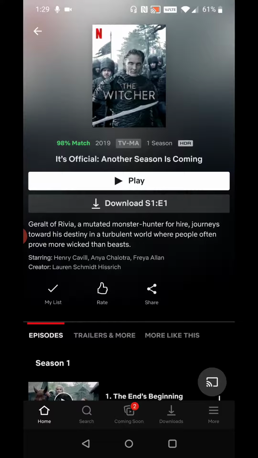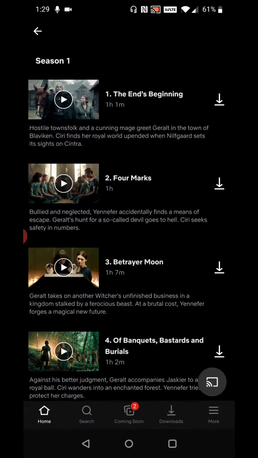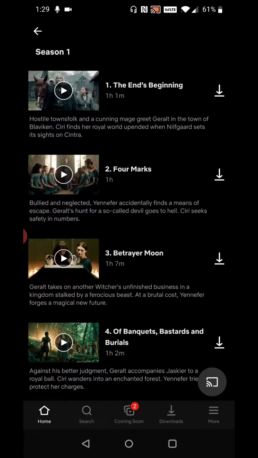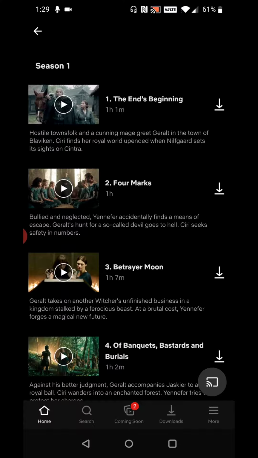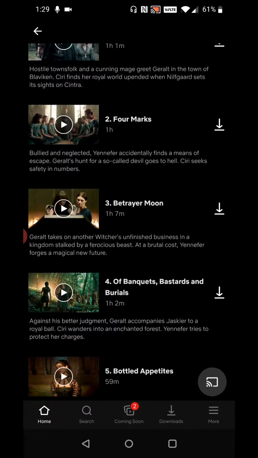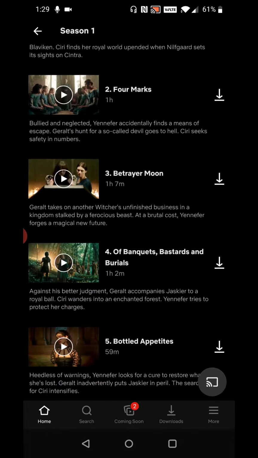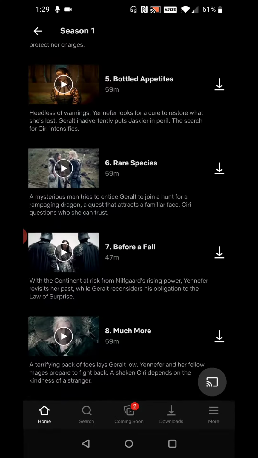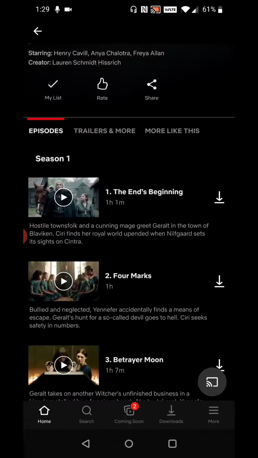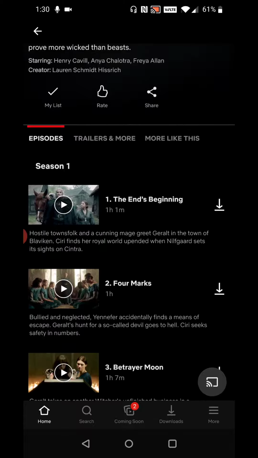So let's say you're interested in The Witcher. Again, right there below it where it says play, it has download. And you can also scroll down and see that there's this little download symbol next to every single episode of the series that you're interested in. So you can go ahead and download a number of episodes and then watch them when you're away from your house. It's a great way to save on mobile data when you download on your home internet connection, and then watching when you're away from the house without being connected to the internet.